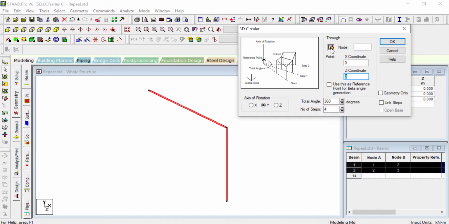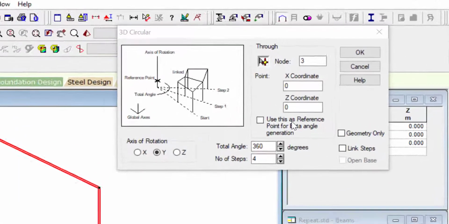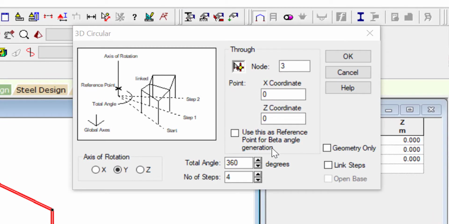For example, in our case, it is 0, 0, but if I had to select a node, I can simply go and select this node. So the Y would be passing through this node. So it's the same thing. Now you can use this as a reference for the beta angles. I'll talk about beta angles in a separate video, and then you'll be able to understand this option. But this was not available in a prior version of STAAD. This has been made available because the beta angles were not transferred or referred in the same way.